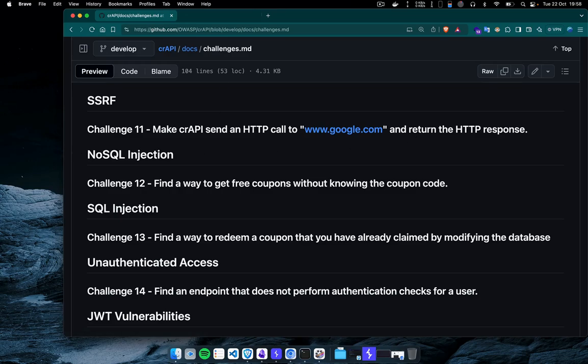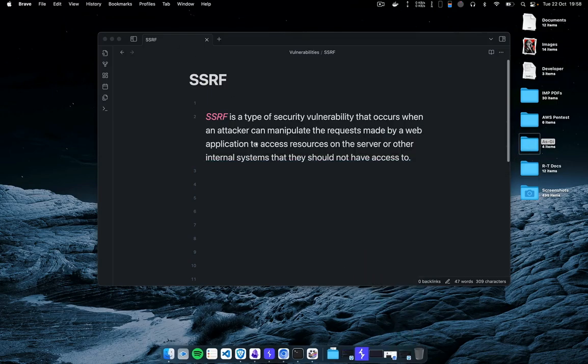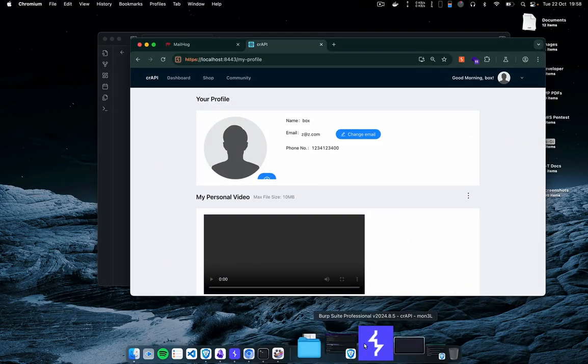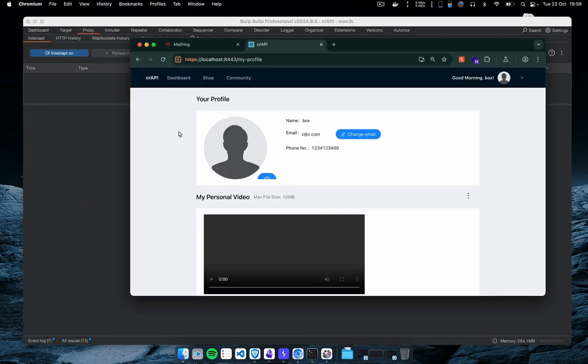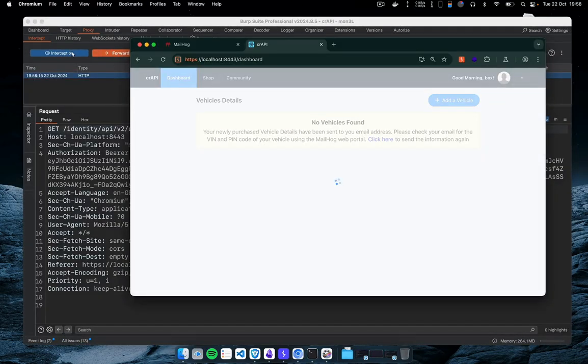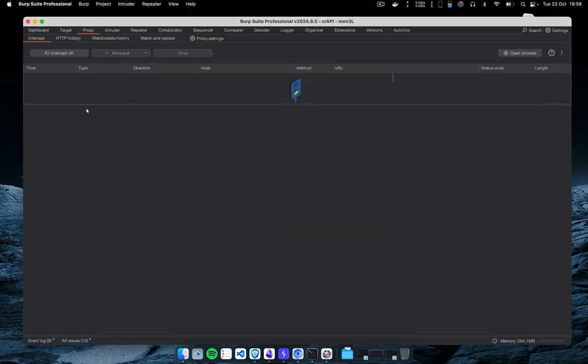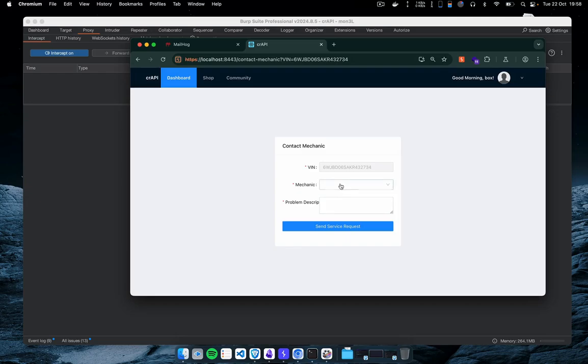so let's see how we can do that. For that, we have to go back to our application. This is my application, and I'm going to go back to my dashboard, and I will click on this contact mechanic page. Okay, now I will generate a service request. My problem description will always be test. I mean, you can always use a different description.